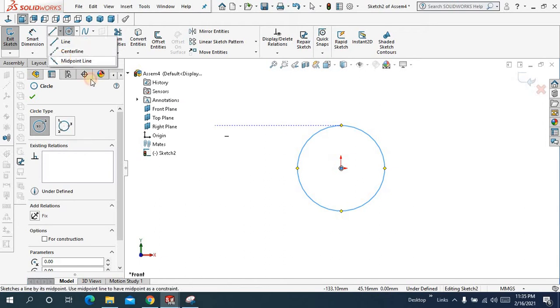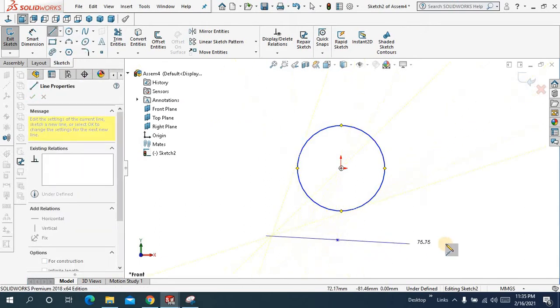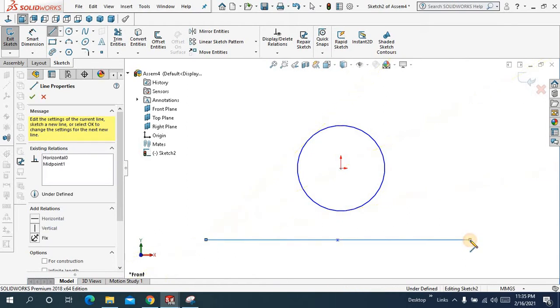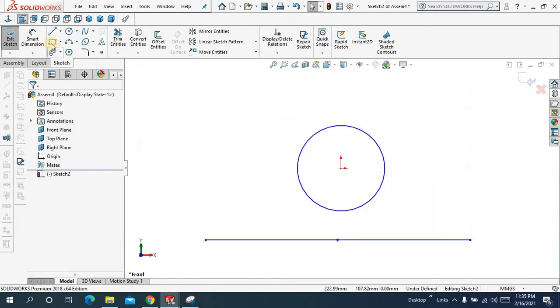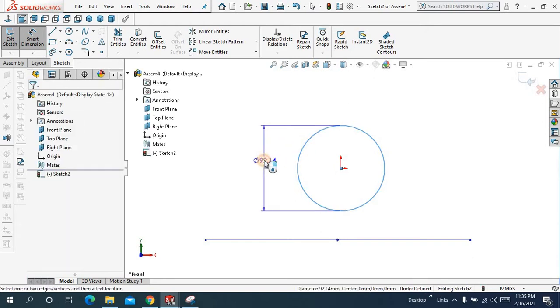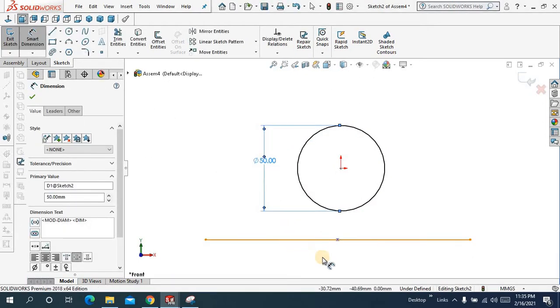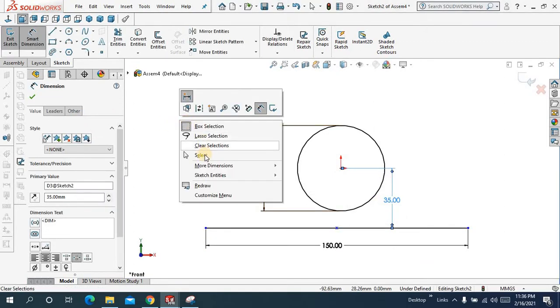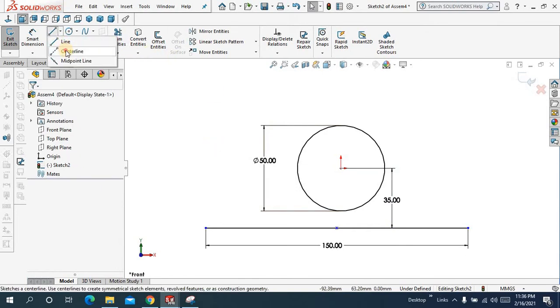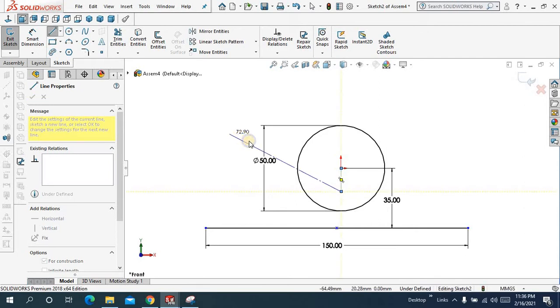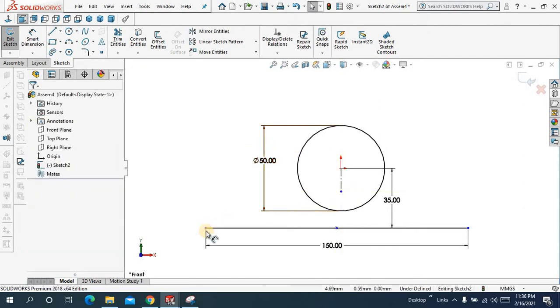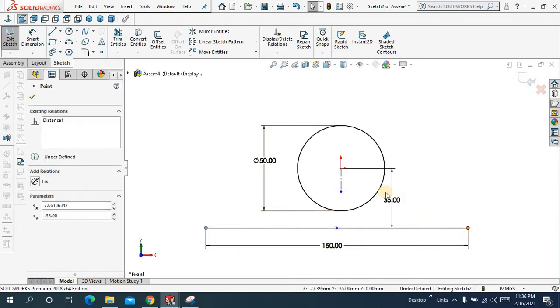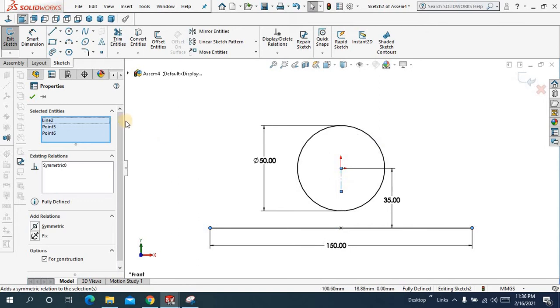I will draw a circle and draw a midpoint line like this. And what to do, I will just keep the smart dimension, keep it 50 millimeter, and this one 150, and the distance between as 35, and select. And let me do one thing, draw a center line and let me make a relation, and between this point and this line, make them symmetrical.